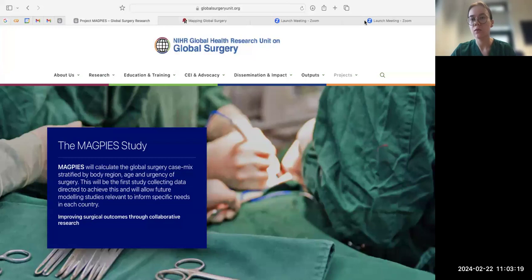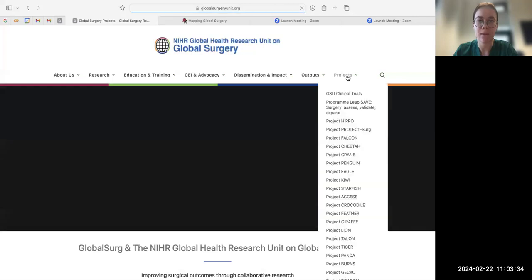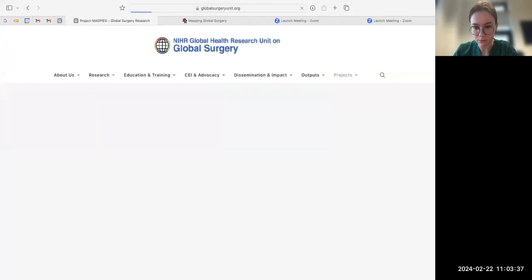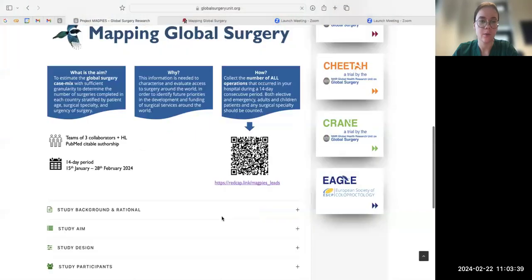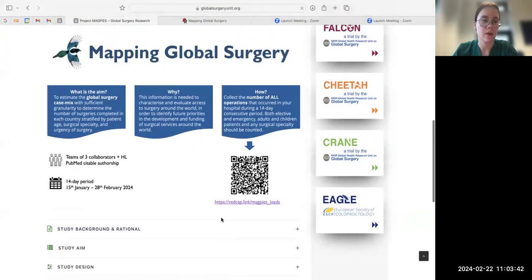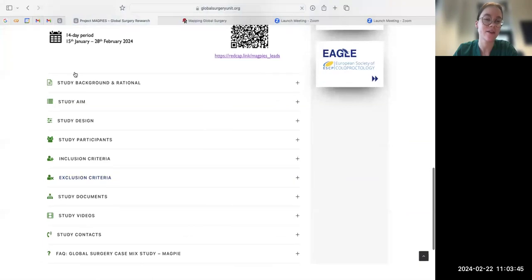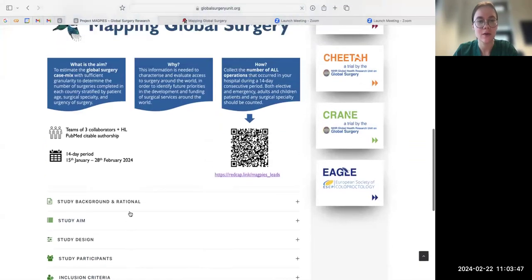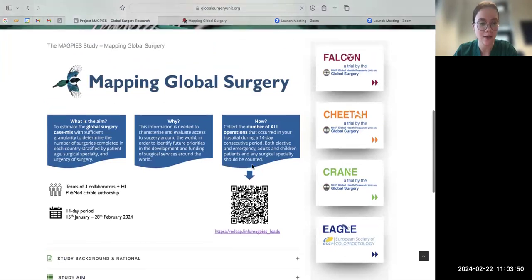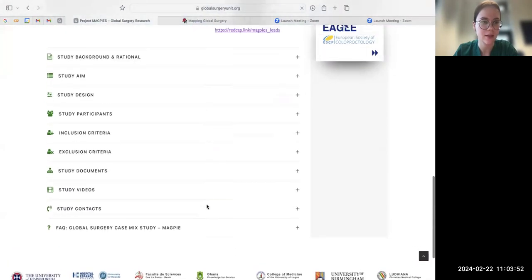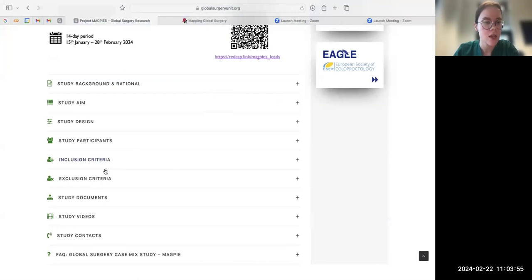I think it's best to start in the main hub of the study, which is the Global Surgery Unit website, which includes the MAGPIES study site. You can find it under the projects tab in this website. Once you're here, we have a good spread of important parts of the project. We had a registration link, which is now inactive as we are in the data collection end stage.